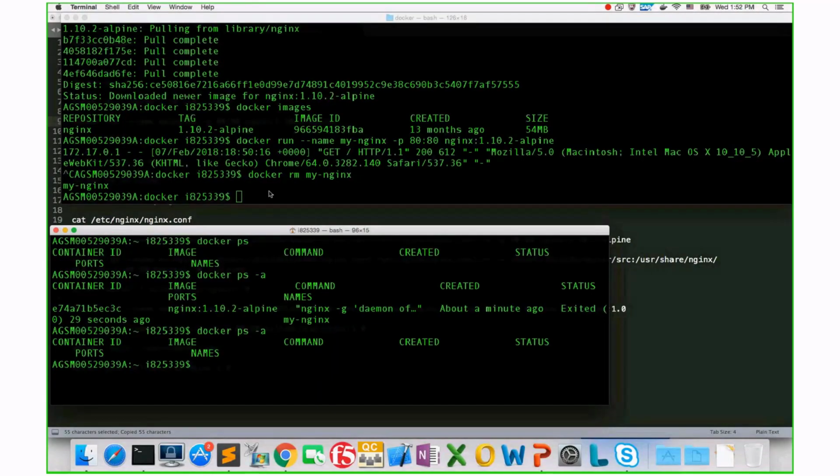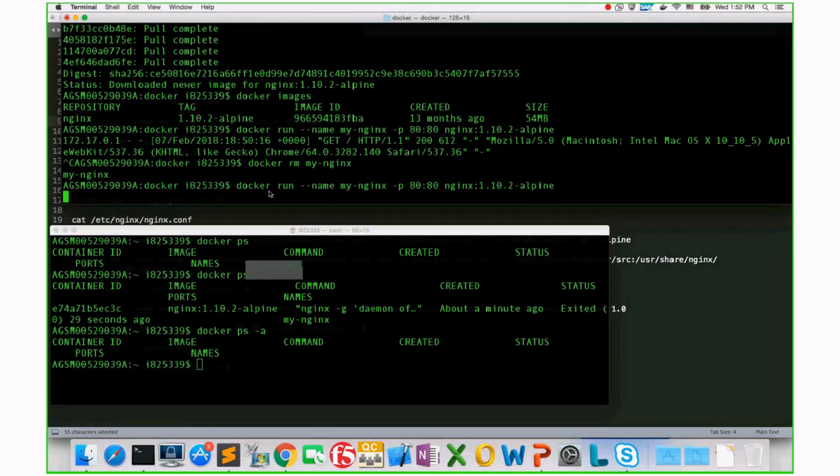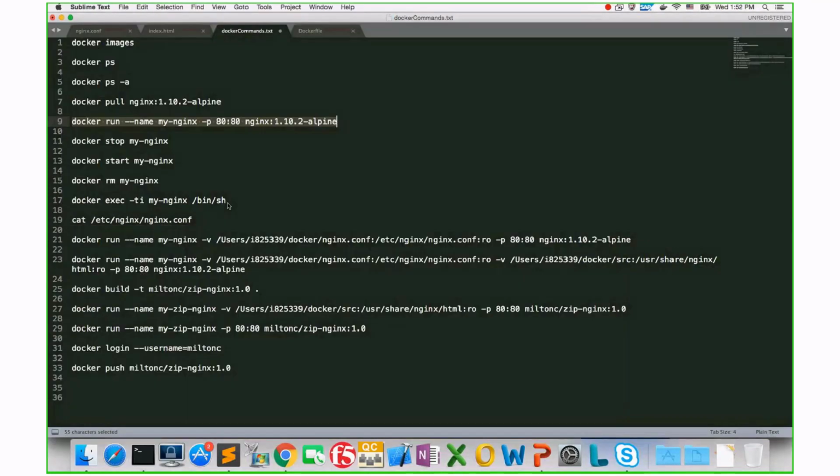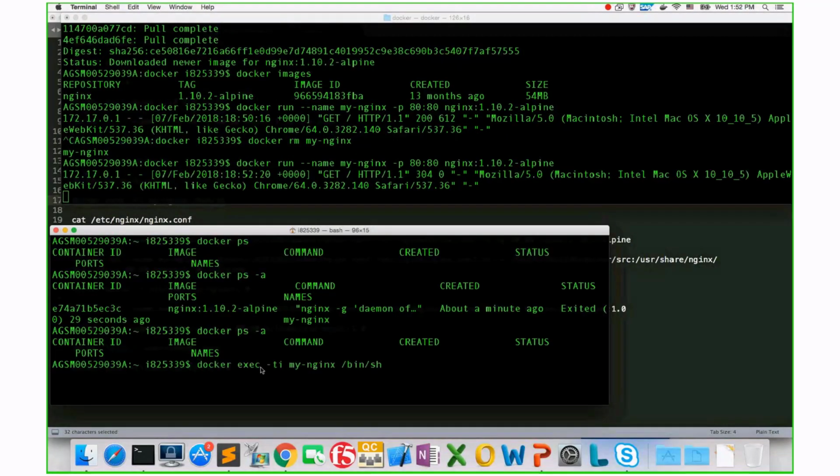So I'm starting my container. But this time what I want to do is run a command inside my Docker container. So I want to start a shell inside my Docker. What I do is this exec will execute in an interactive mode. -ti is for interactive mode. We are running a shell inside my Docker container.